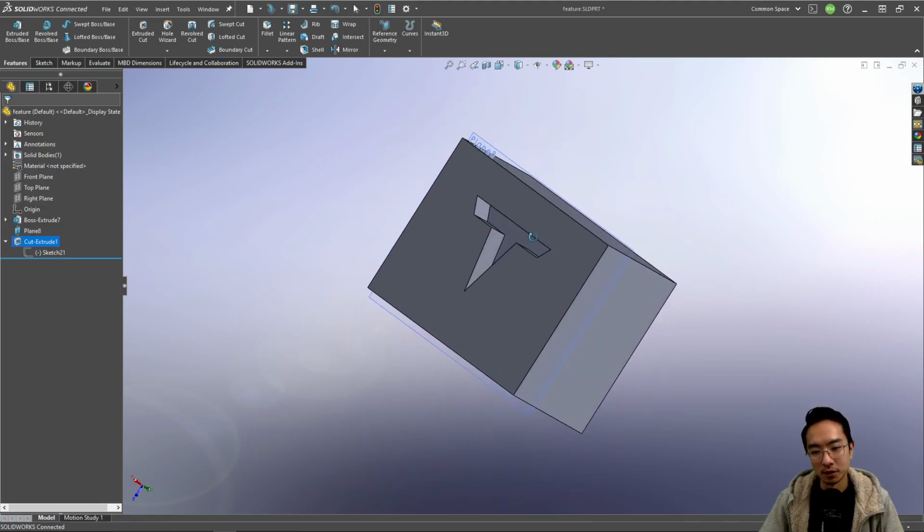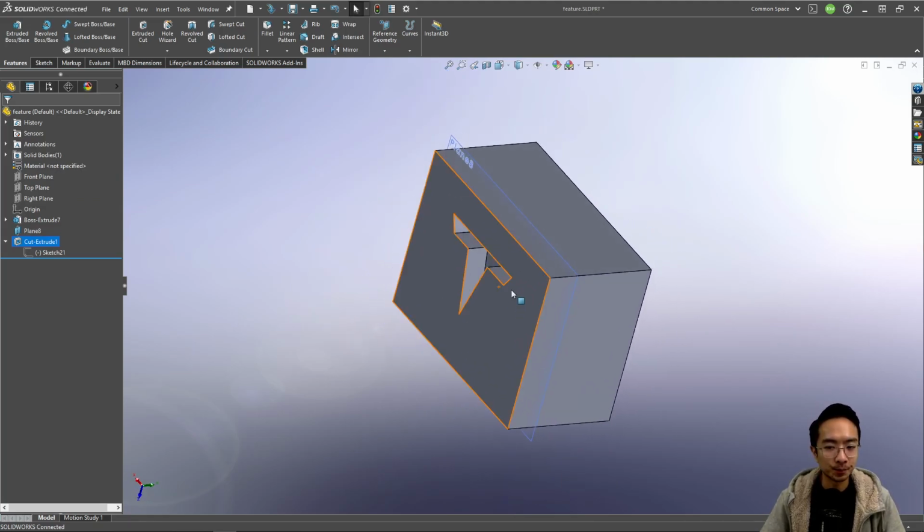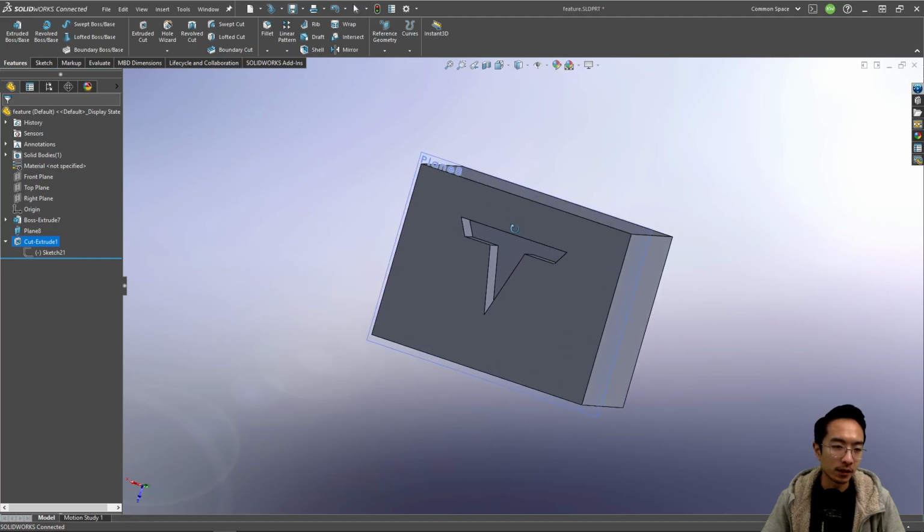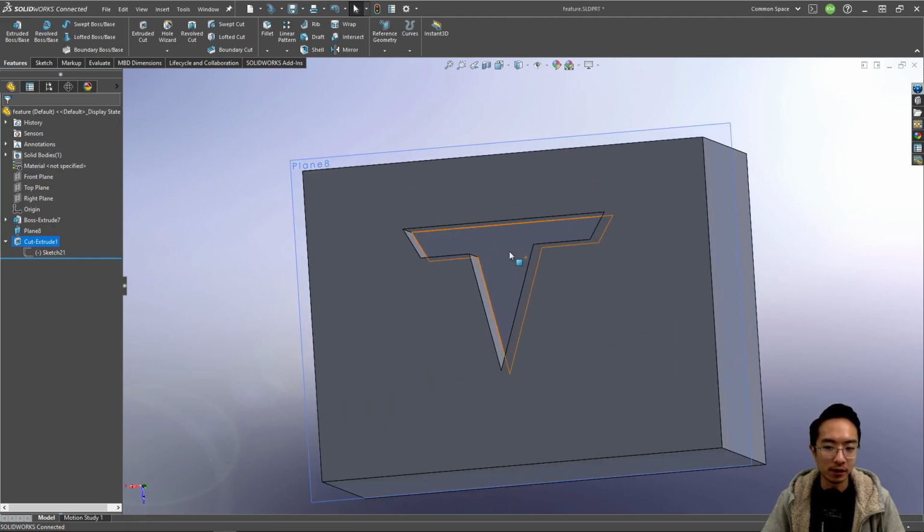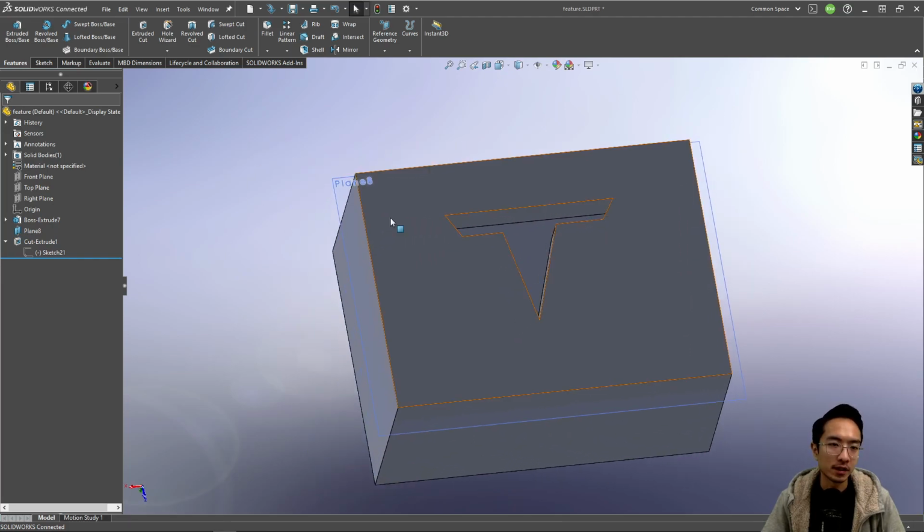Okay. So there's a lot of different things you could do with that. But pretty much extrude cut will just allow you to cut anything you want. And yeah, so we'll go through more examples later on, but this should get you started with the extrude cut feature.